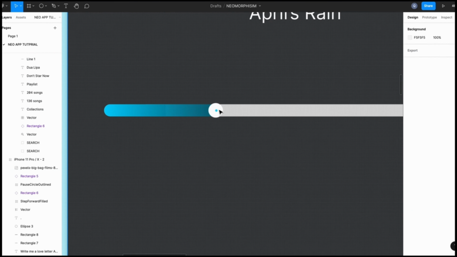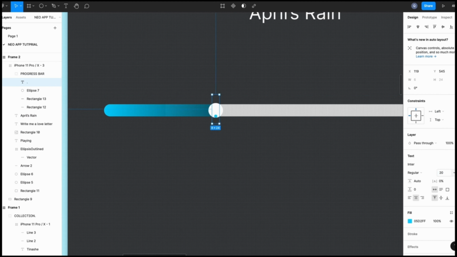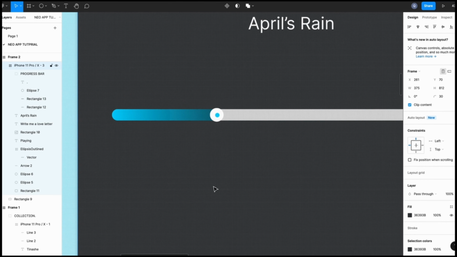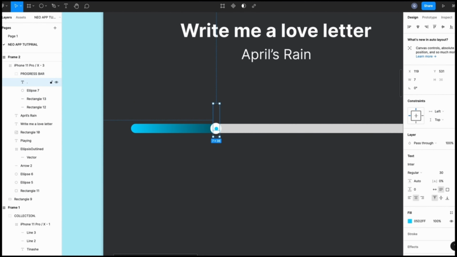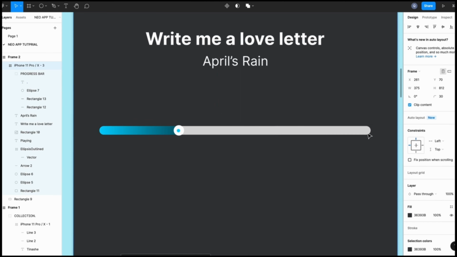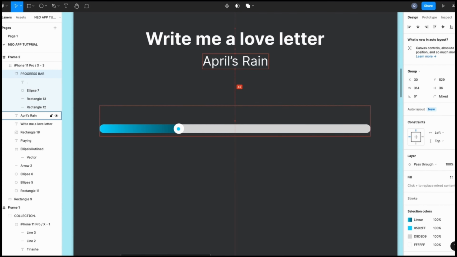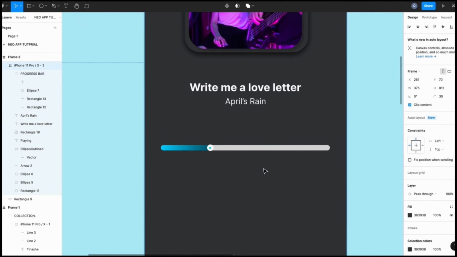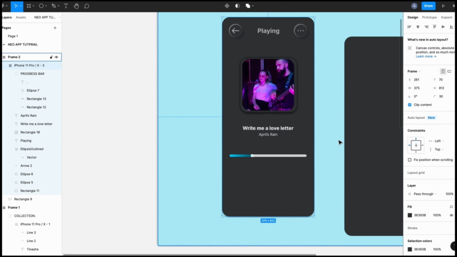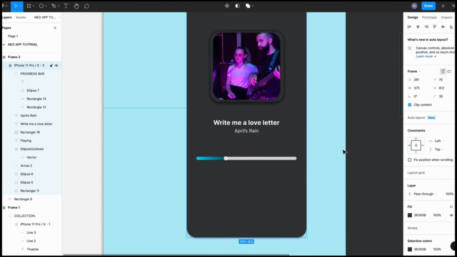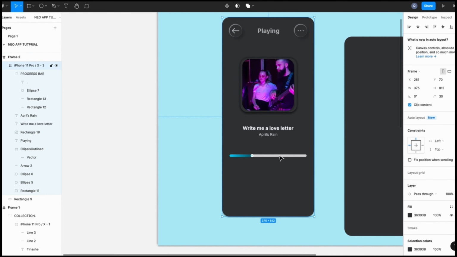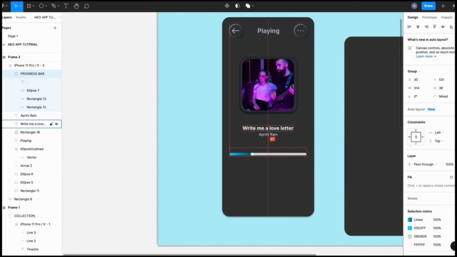Okay, here I've just realized I want the dot larger because I think it looks a little bit small. So I'm going to change the size to 30 and place it in the center of the button. Perfect. Okay, I'm happy with it.